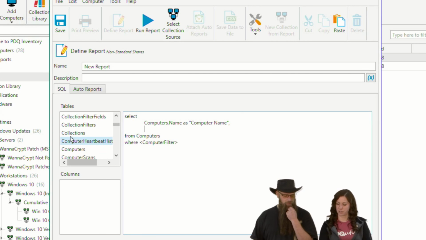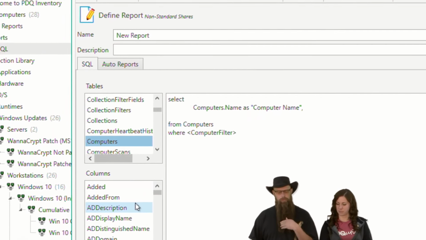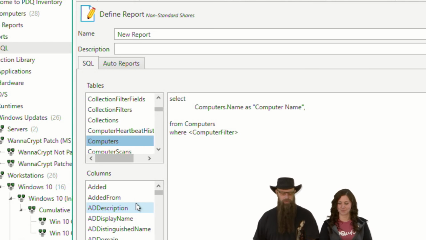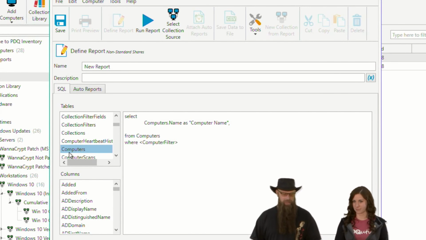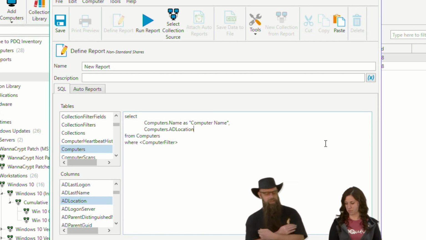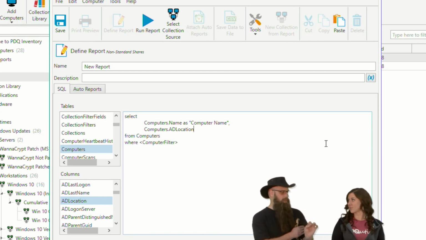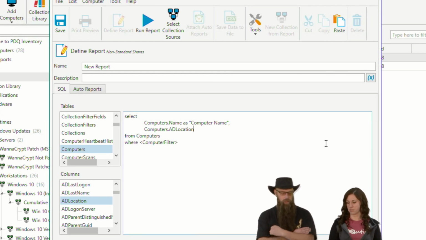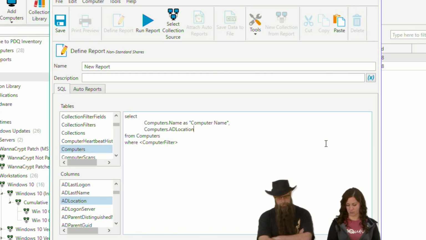So on the left, you'll see all the different tables and views. In this case, it's the same thing for you. These are all the different columns that are available in the computers table. Right. So let's scroll down. Let's go up to AD, and let's do AD location. Okay. There we go. Since AD location is the last thing, we're not going to have to put a comma after it. Now let's go ahead and run it.